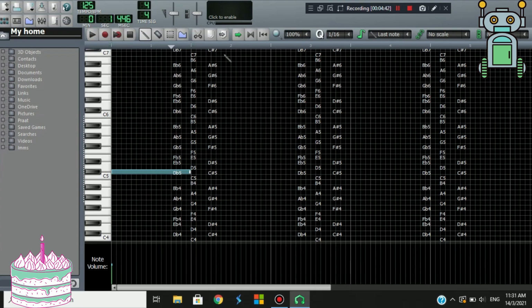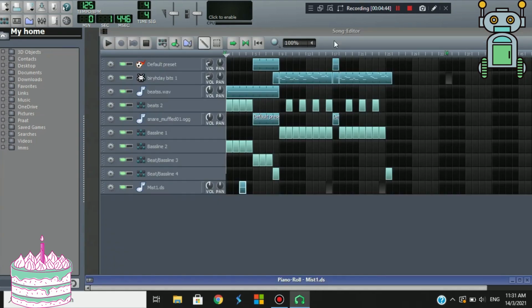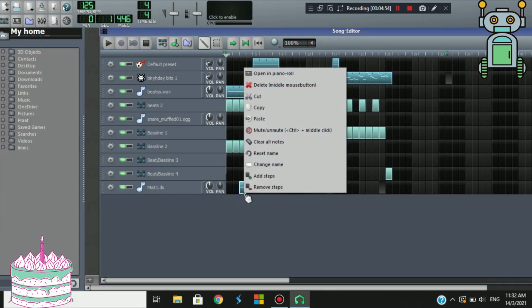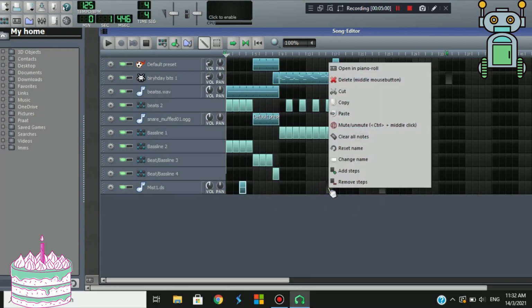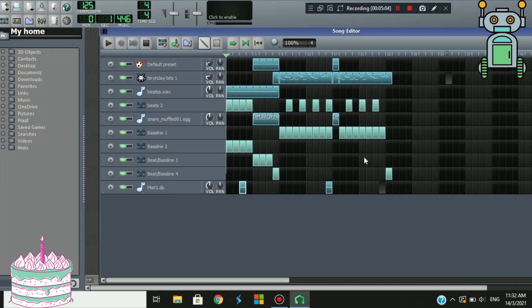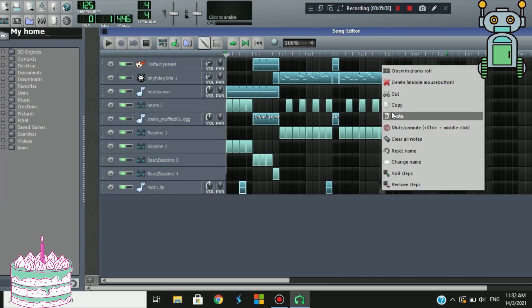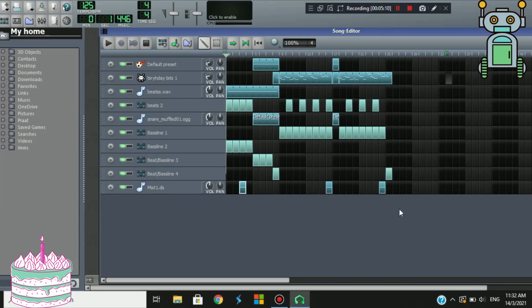Enough with that. We will go to the song editor again. So this is the sound that has been edited from the piano roll. From this, we just need to copy the sound and paste it at the time frame that was chosen previously. That's all for me.